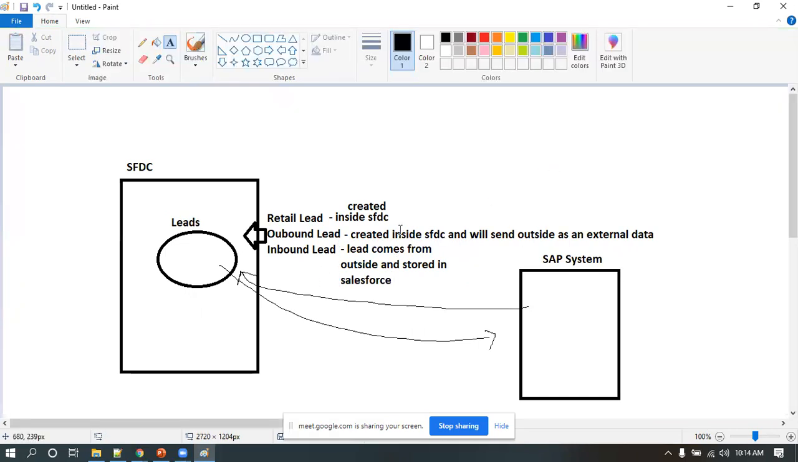If a lead comes from outside and is stored inside Salesforce, we can consider it an inbound lead. If a lead is created inside Salesforce and we are sending it as external data to external systems, that comes under an outbound lead. A retail lead is one created inside Salesforce where we never send that data outside. So we actually have three types of leads.